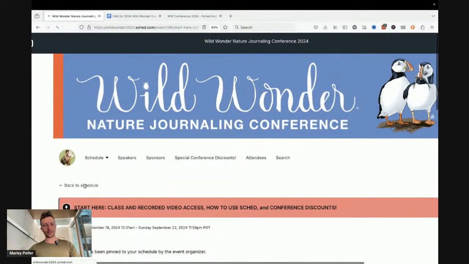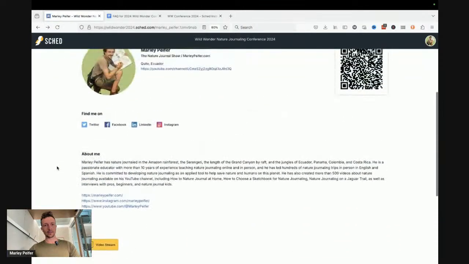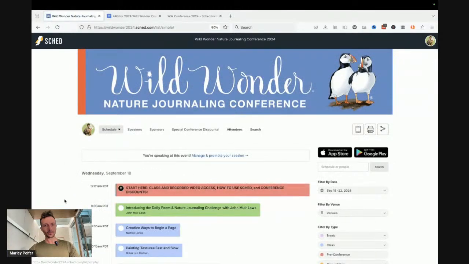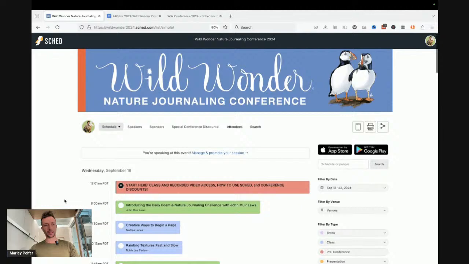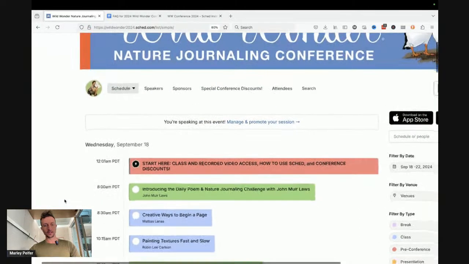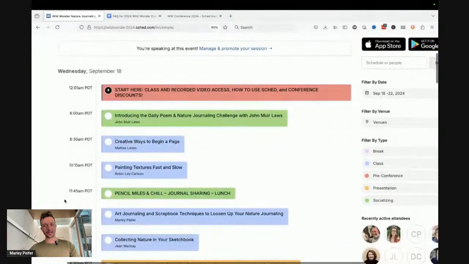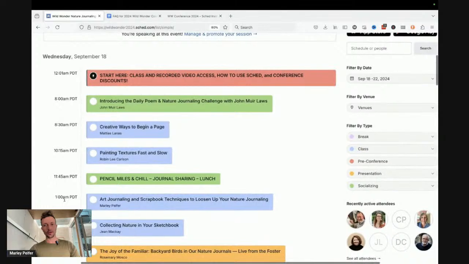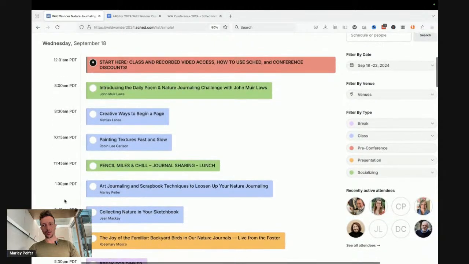So now let's go back to the schedule and I'll show you how I approach this. So that's my profile. Now let's go to the schedule. This is the simple version of the schedule. So let me zoom in here a little bit. You can see these all have different colors and they are categorized. You can see the categories over here on the right. There are purple breaks, blue is classes, red is pre-conference, so the start here, how to understand it. Orange is presentation and green is socializing.